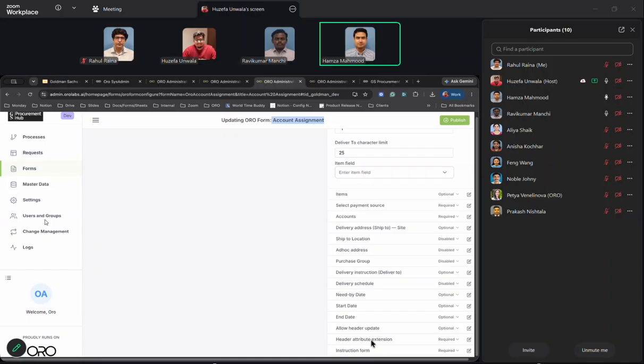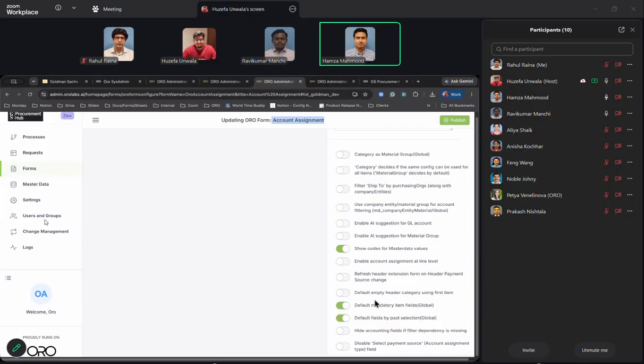Quick question. There was an AI feature you mentioned above. When we say enable AI suggestion for GL account, does this apply to all of the form? I'm just trying to think how this will work generally. Is it applied to all the fields that we add in the form, or just for specific entities? Basically, this will be specifically for GL account selection. It will be a small AI bubble or icon just for that field in this account assignment form. So it's not applicable to the entire form.